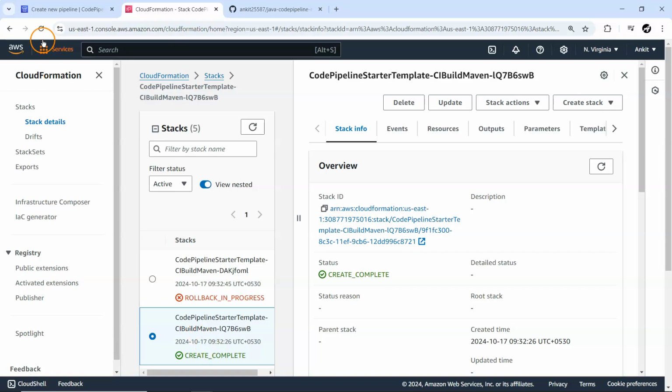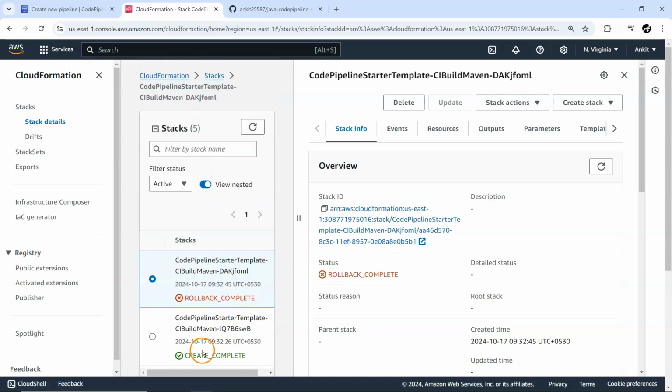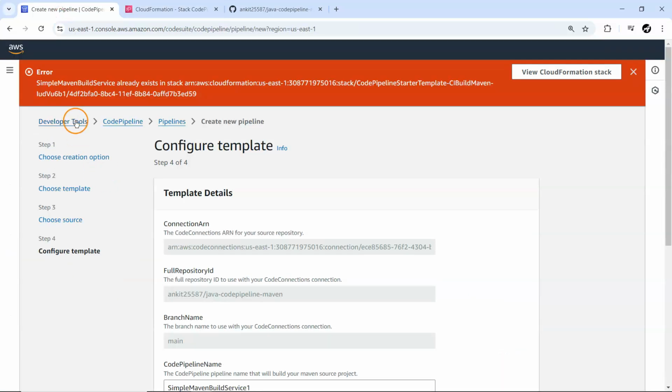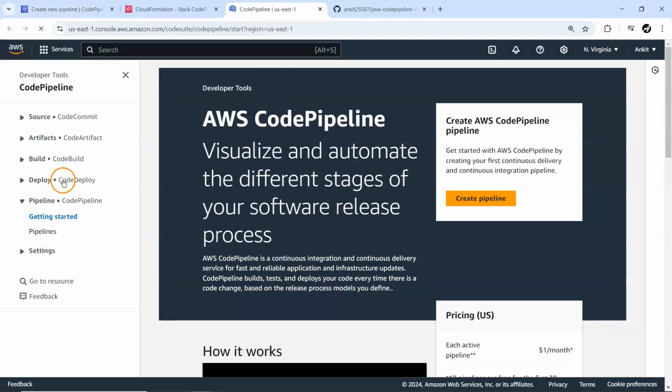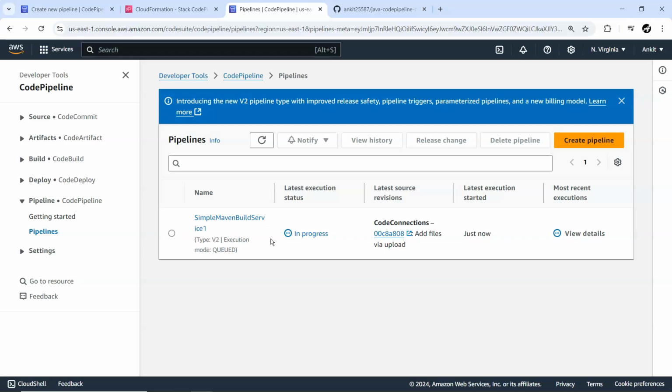Yes, see, creation is complete. It looks like, okay, so the earlier one might also be created. The 932 one has failed, rollback completed. Okay, so for that, what we can do is go to CodePipeline and make sure the new pipeline is ready with us or not. Yeah, it's still in progress, so let's wait for some time.